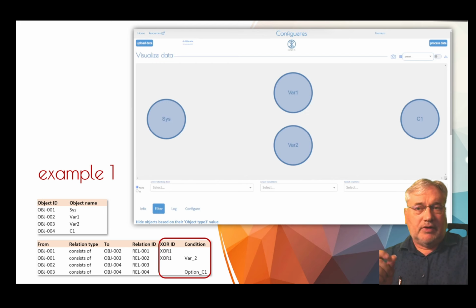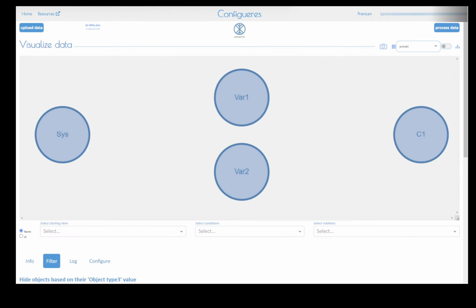var2 is part of the configuration when condition var_2 is selected. Both variants are related to C1. var1 is the default variant because no conditions need to be set on the relation. C1 is selected for its relation with var2 if the condition called option_C1 is selected. So let's have a look at an example inside Configueres.